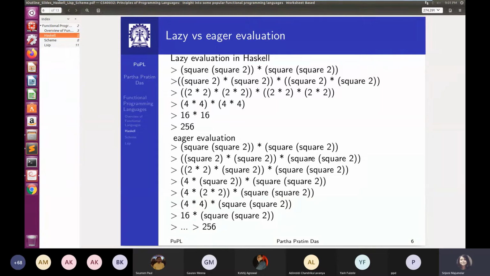When it's at the end it will evaluate 4 into 4, and at the end 256. But if it would have been eager evaluation, this 2 into 2 would have been evaluated earlier as 4, and then again into square 2. So if you see, the end result of any sub-expression is being evaluated first and then carried on, and then you get the results. Okay, so that is where the lazy evaluation strategy in Haskell works.